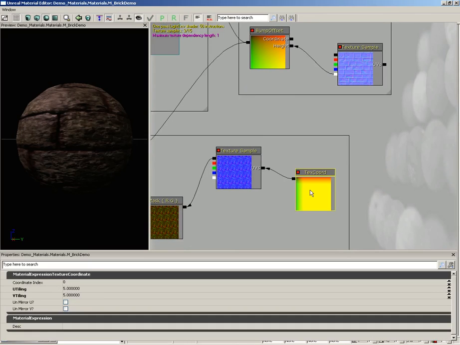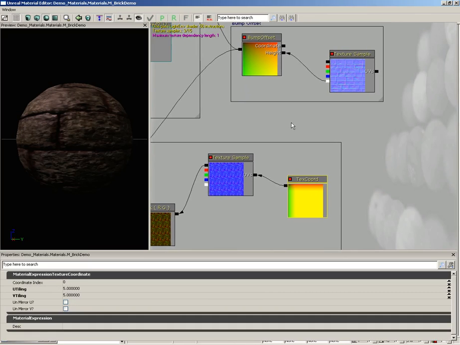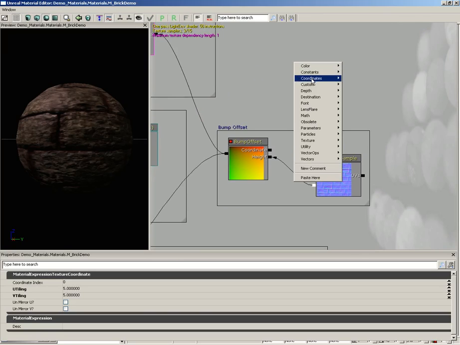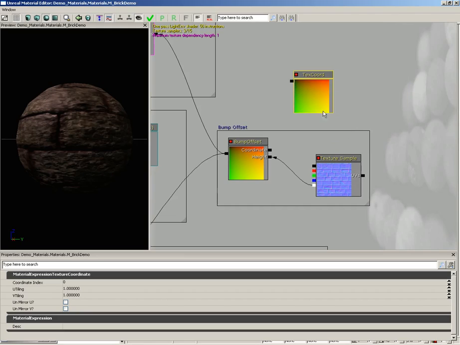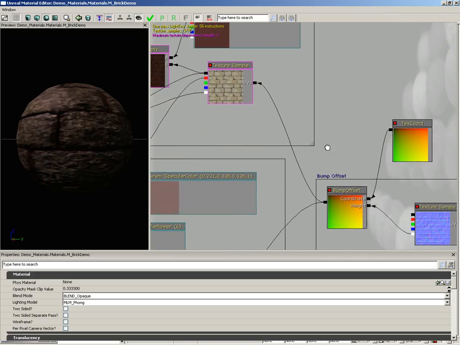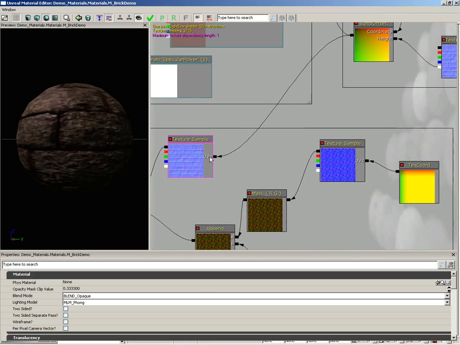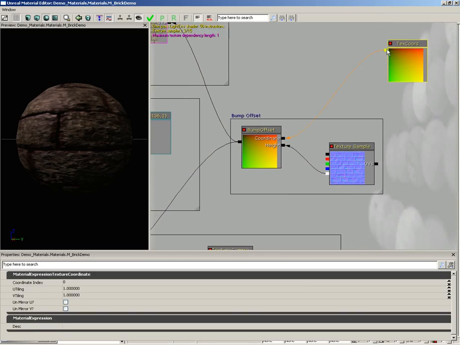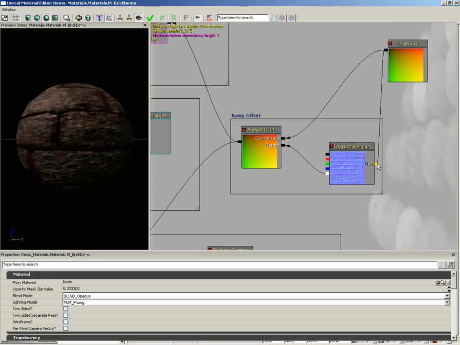In fact, we've already got a texture coordinate node here. I could just duplicate that, but let's grab another one. So I'm going to right click, go under coordinates, and grab a texture coordinate. And we're going to plug this into the coordinate of our bump offset, because that's actually powering the UVs of our texture sample for the normal map and for diffuse. But we're also going to connect this to the texture sample for our bump offset.